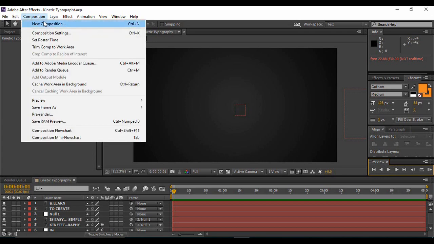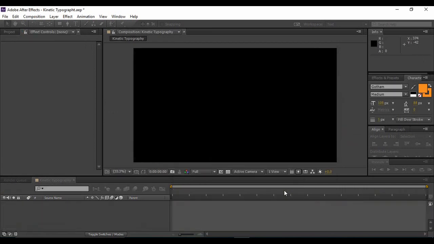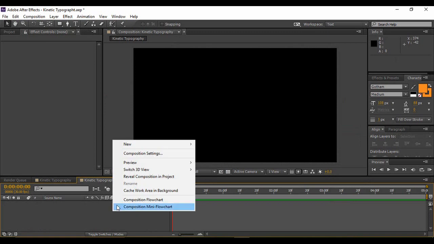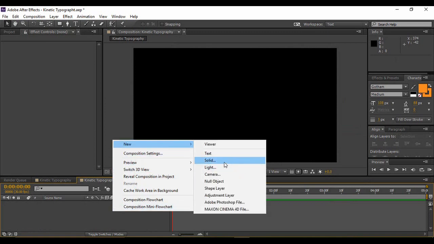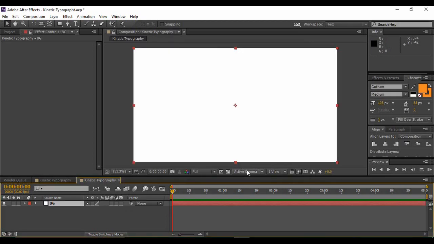So just go to the composition and create a new composition. I'm going to name it the same as our tutorial, that is kinetic typography. Now keeping the frame rate of 30 frames per second and a duration of 5 seconds, we hit OK. The next thing we're going to do is add a new background layer. So we go to solid layer and just name it as PG.